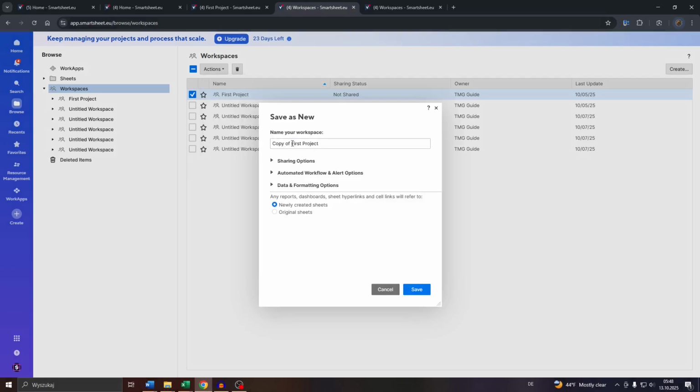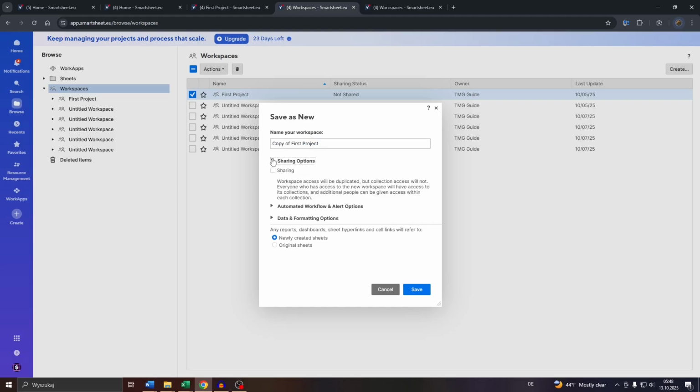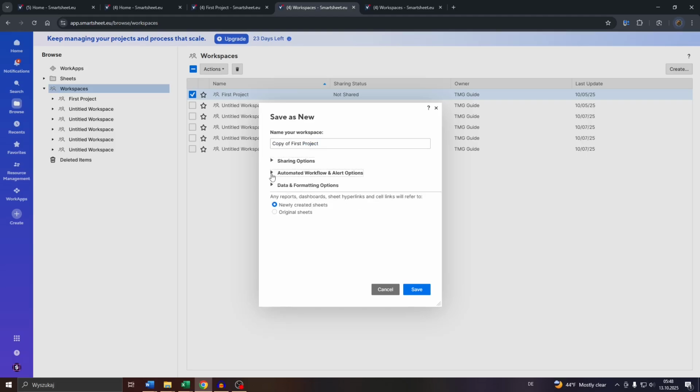After that, you may give your copy of your workspace a name. So let us take that name here, copy of first project. You may also expand these options here if you like: sharing options, alert options, formatting options, and so on and so forth. You may customize all of these and decide whether you'd like to transfer, for example, also stuff like attachments or sheet hyperlinks from your first workspace to the copied one. That's totally up to you.